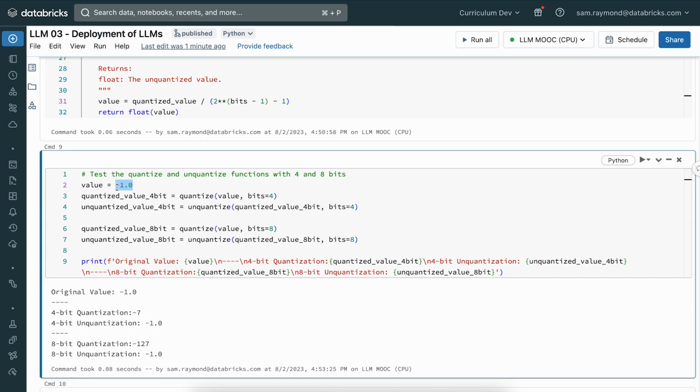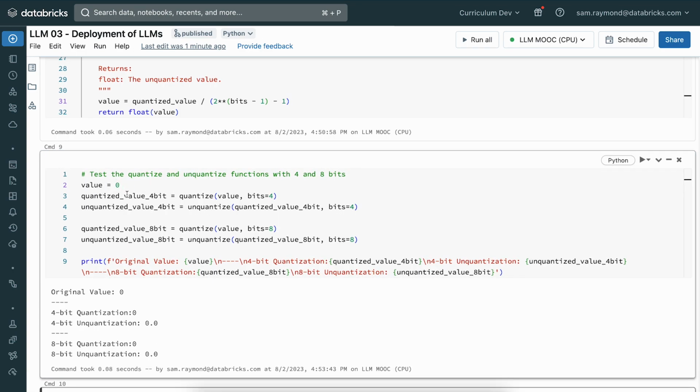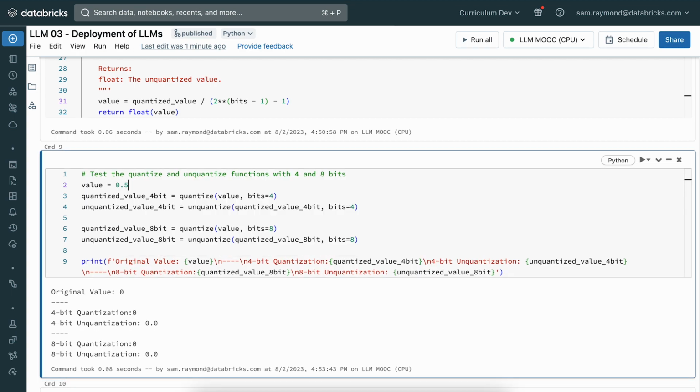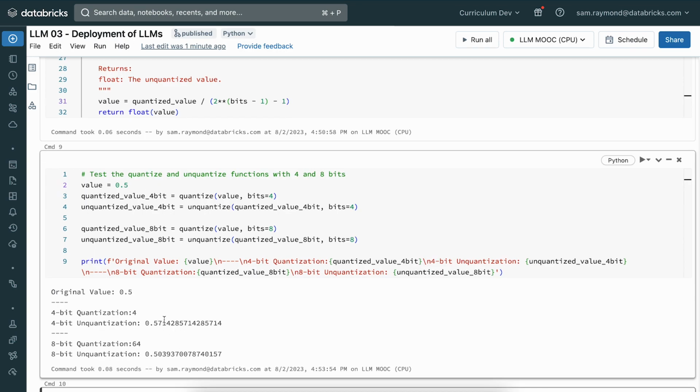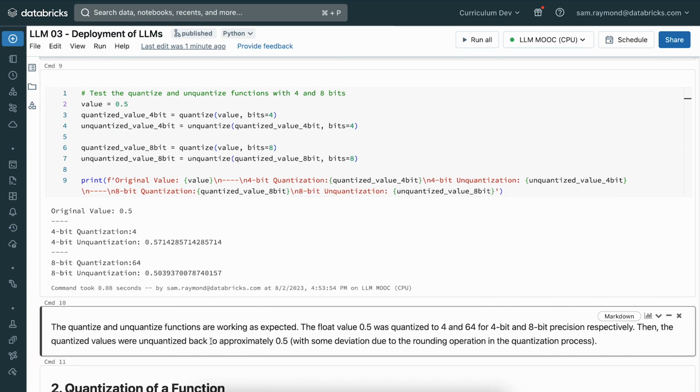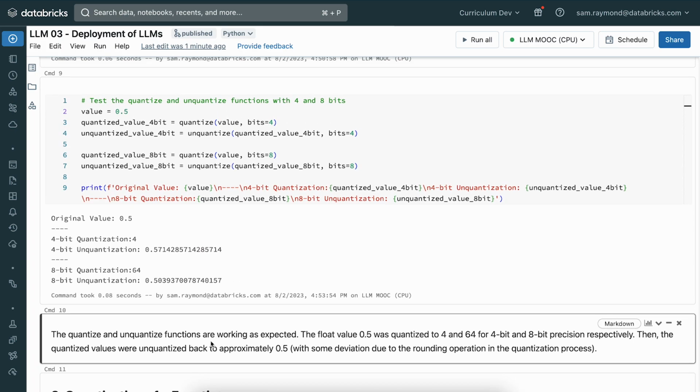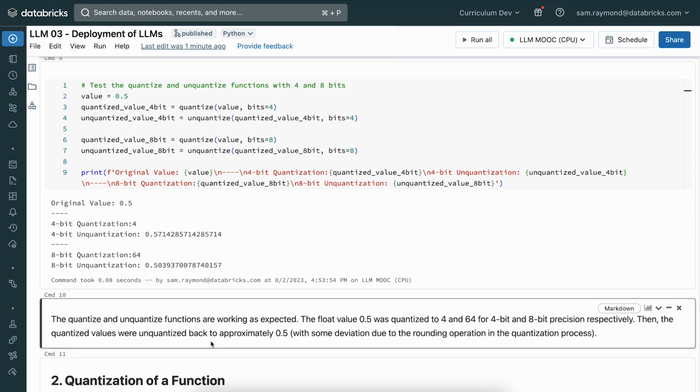If we pick the value of 0, we actually get lucky in that 0 has a very special value in the quantization scheme, and so we actually get perfect retention for the value 0. If we return back to 0.5, we get these results back as we did before. So now these quantized functions are working as we'd expect for a single value. Let's look at how we might quantize a function.